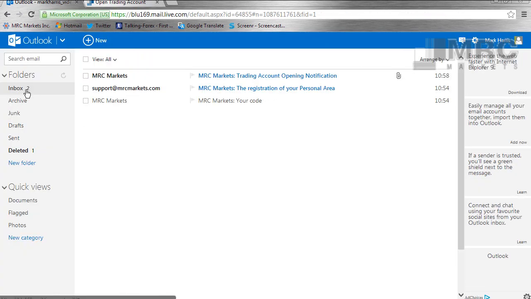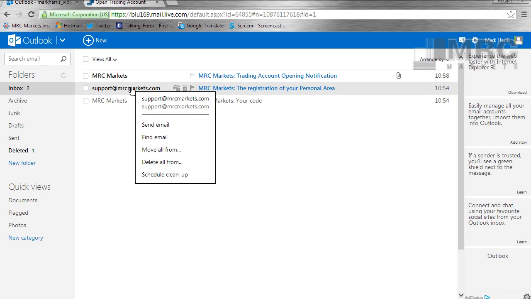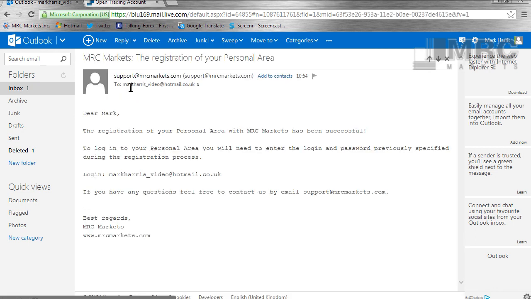Well, it depends what email option you have. This is just a normal Hotmail. So we have two emails here. The first one is from support at MRC Markets, just saying that your registration has been successful. It's given you the login, just your login email there. And if you have any questions, then feel free to email us at support at MRC Markets.